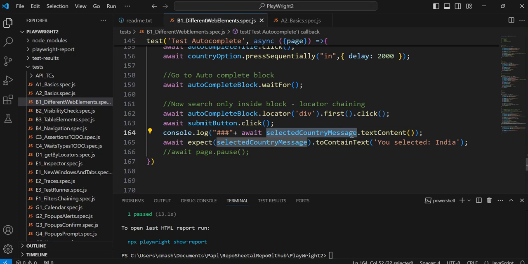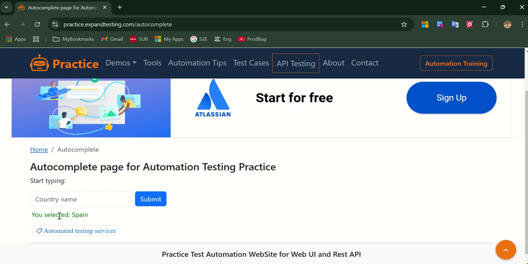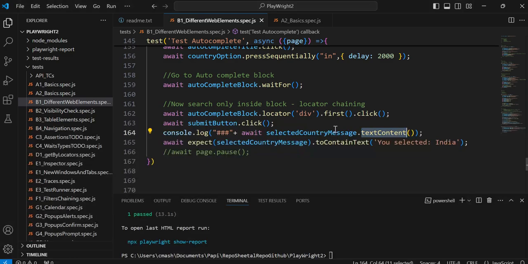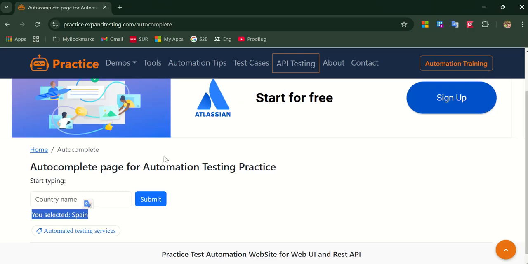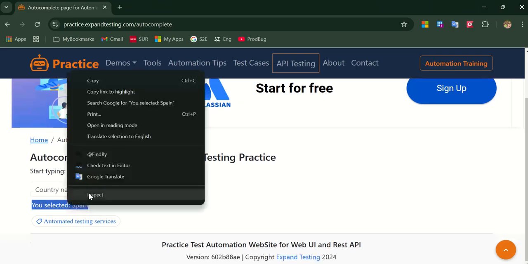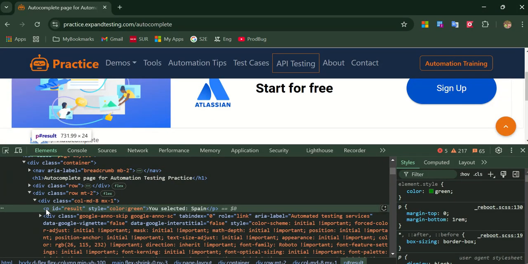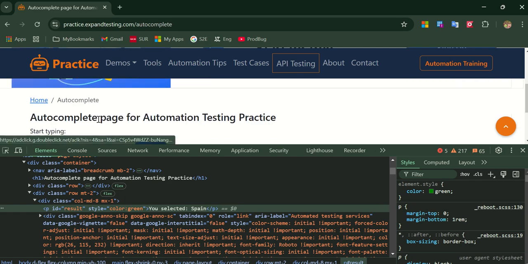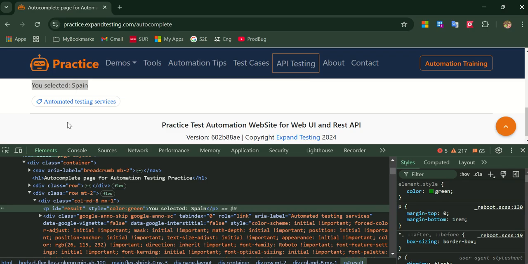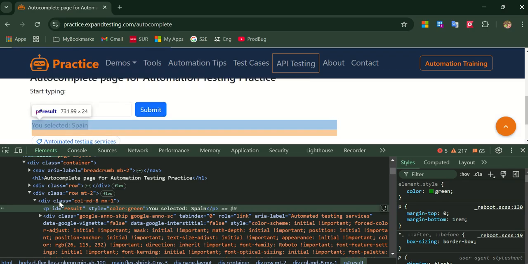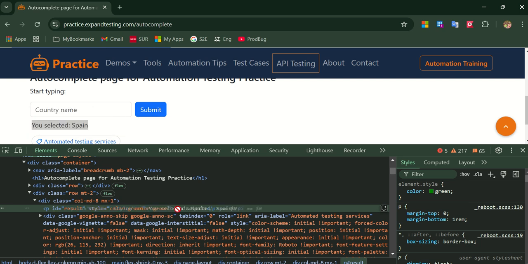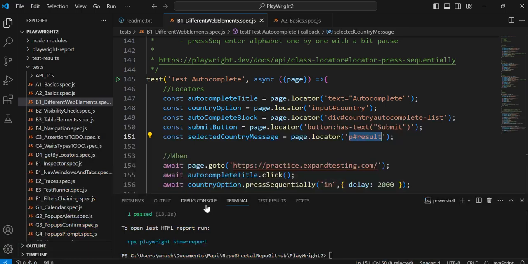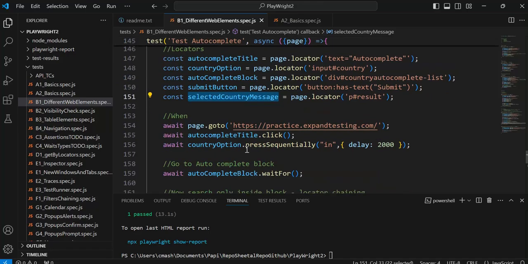So selected country message dot text content. So what we have done, we have identified this one. Let's see. Go to here, P result. P, this is the tag, right? Paragraph P, and ID is result. So basically, see, if you go here, we have this one. So you selected Spain, right? You can see, right? So basically, I want to just fetch this text. You selected colon Spain. Okay, so this is the locator for that.